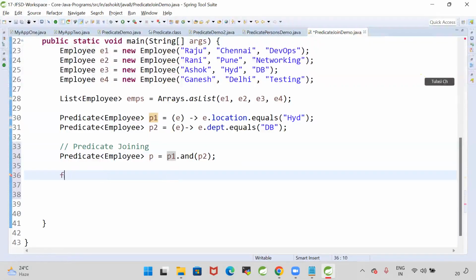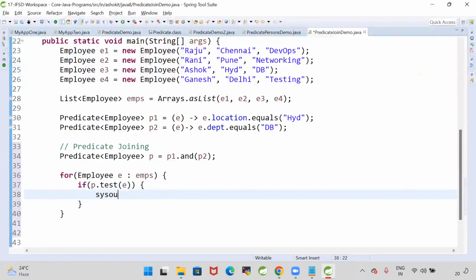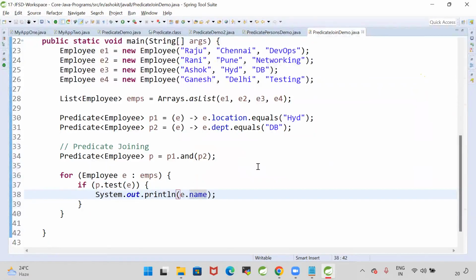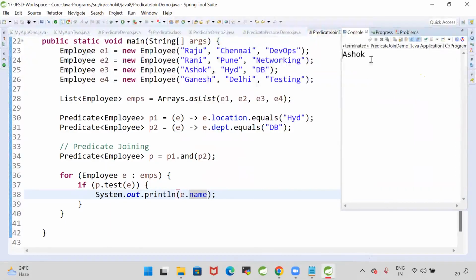Now let me go for employee objects. For employee in EMPs, let me call the final predicate P dot test of employee object. If P dot test of employee is satisfied, then System.out.println(E.name). Now let me run this program. Run as Java application. Only Ashok is coming because from HYD in the database only Ashok is working.